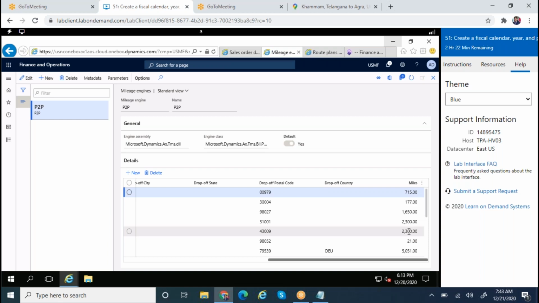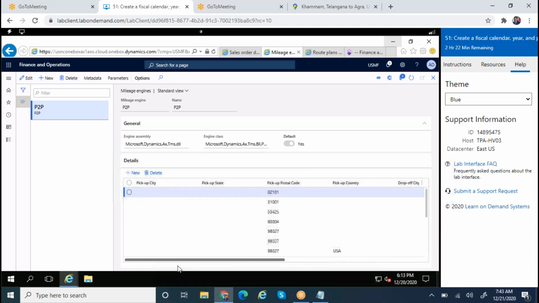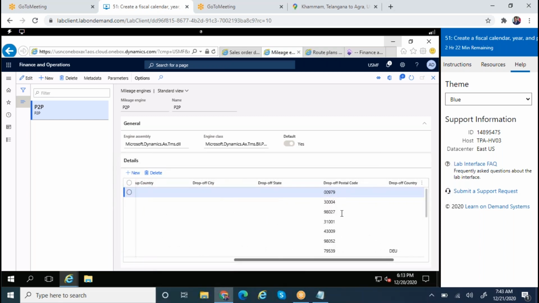So that is the reason I told you to select US 027. So the mileage between the from postal code to postal code already exists. So it is calculating mileages.